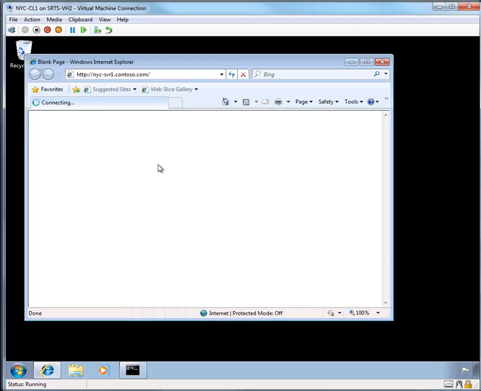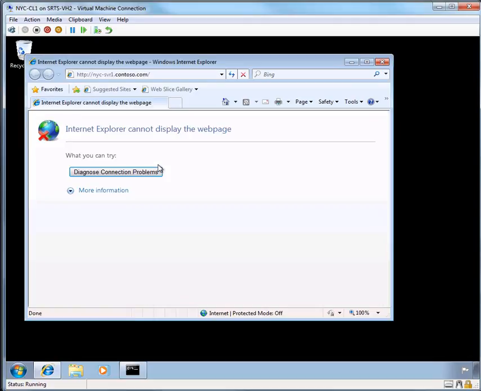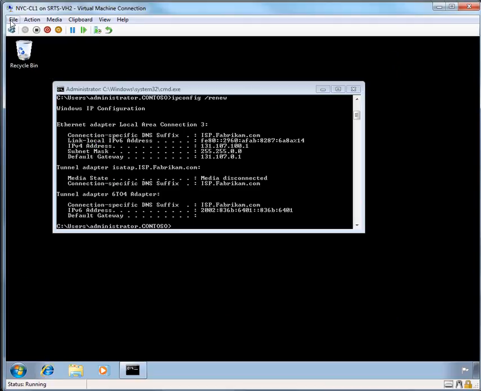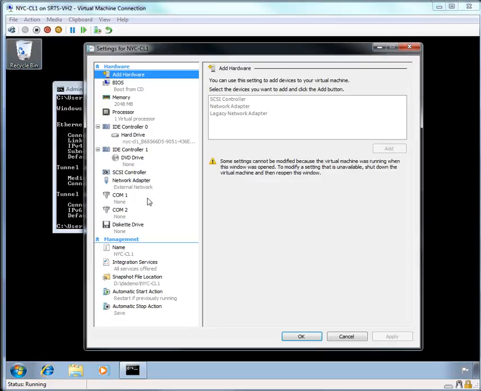The client is unable to connect to the internal network. I will reset the network configuration to connect the client to the internal network and refresh the IP address again.